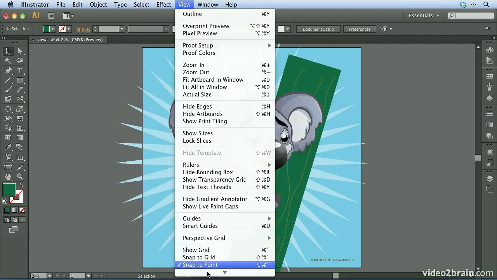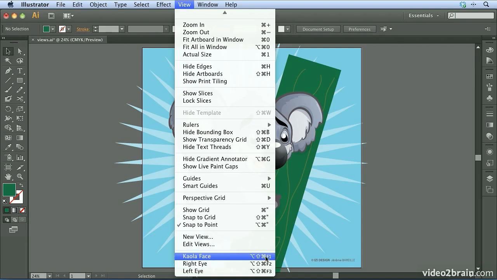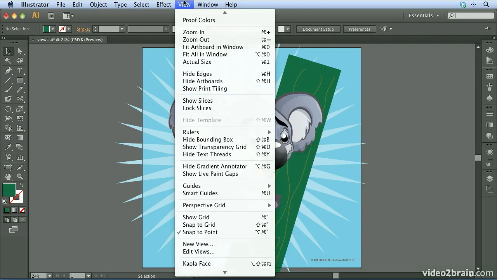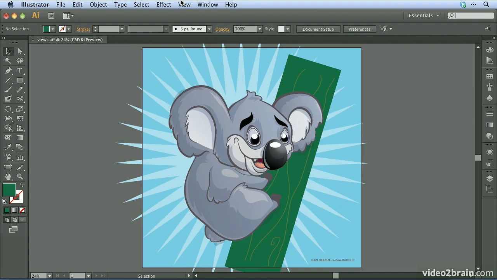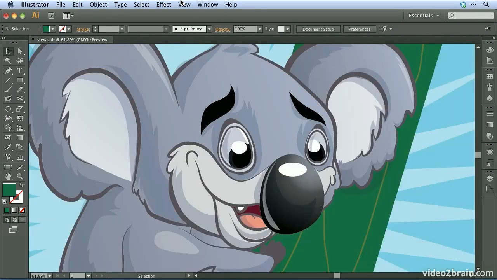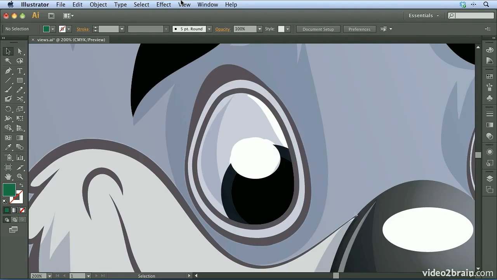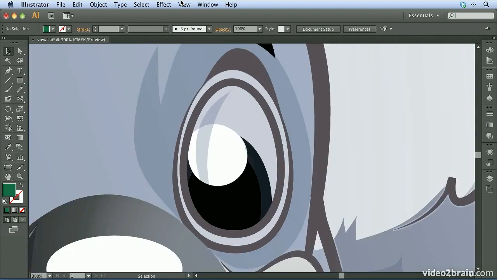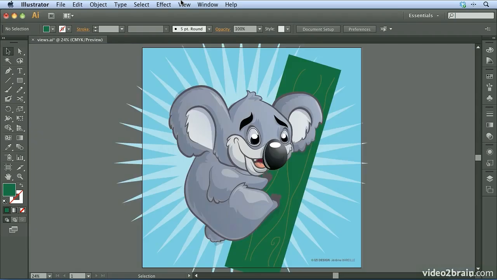And now if we go to the View menu, way down here at the bottom, you'll notice that it shows you those keyboard shortcuts. So as I'm working, I decide that I want to view the face of the koala. I can just use my keyboard shortcut, and it'll jump to that particular view. If I want to see the right eye, which is just F2 with the same set of key combinations, it'll jump to the other eye of the koala. And then finally, F3 will jump to the left eye of the koala. So I'll do a Command 0 on Mac or a Control 0 on Windows.